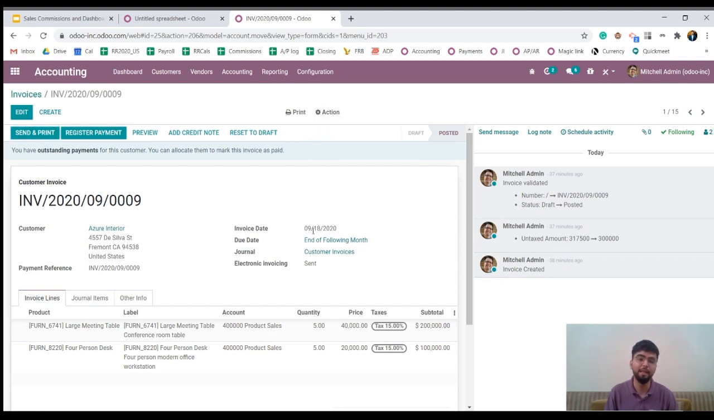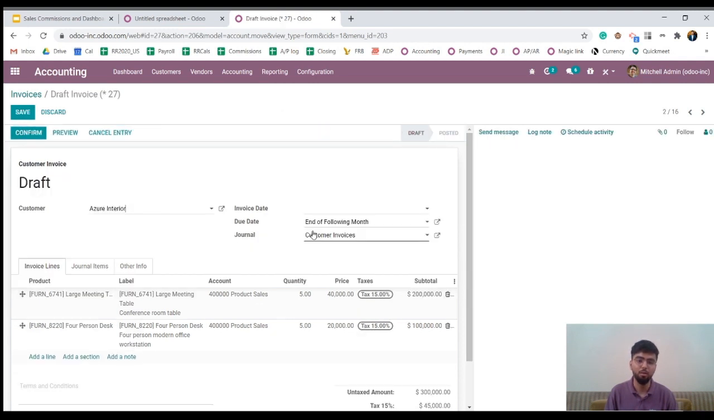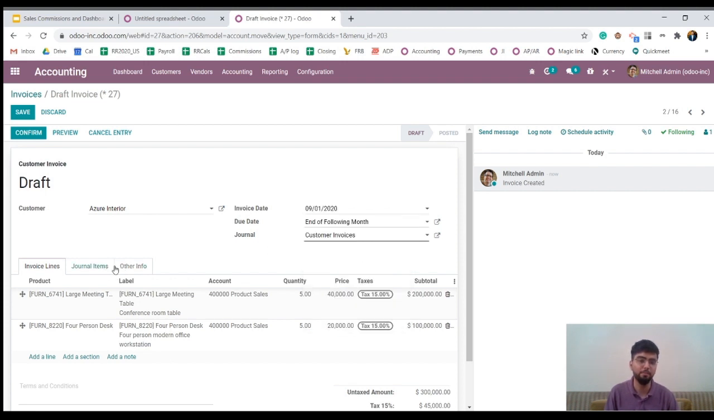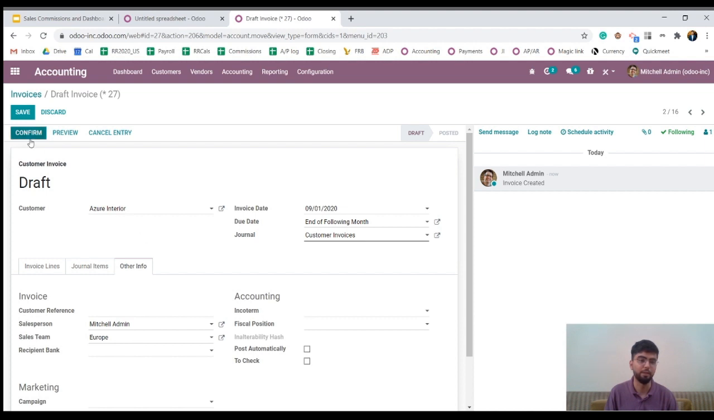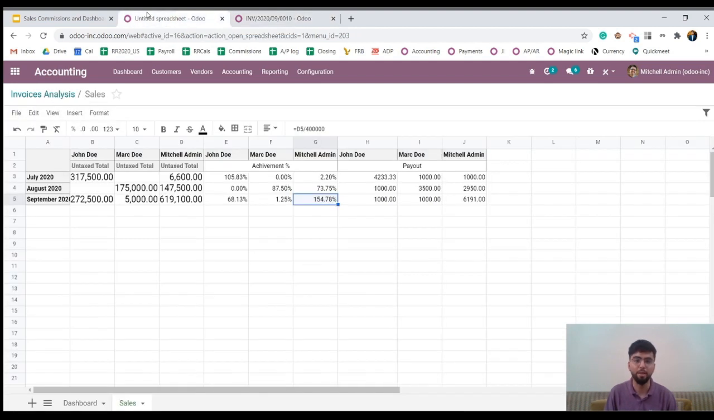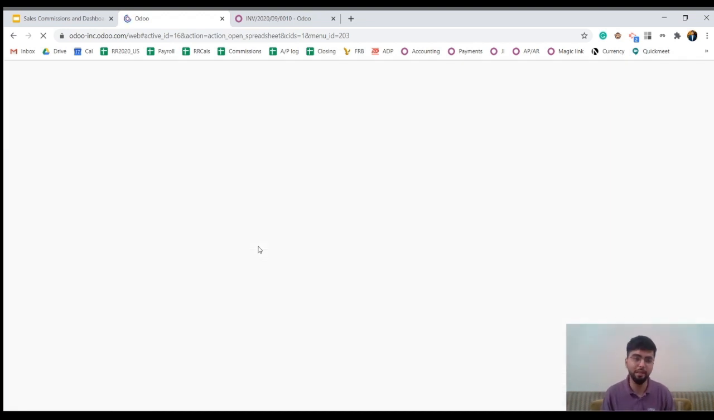We want to duplicate, and the date, let's consider 1st September. The sales employee Michelle admin, and we confirm. And yeah, we have the invoice ready. And normally this table will get refreshed every few minutes. We will do a hard refresh just so we have the access to the updated information quickly.